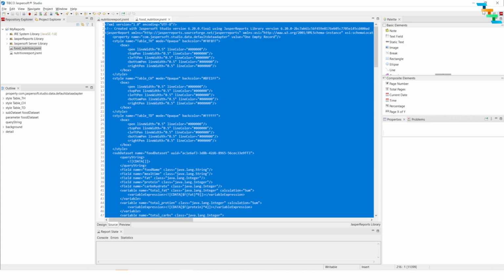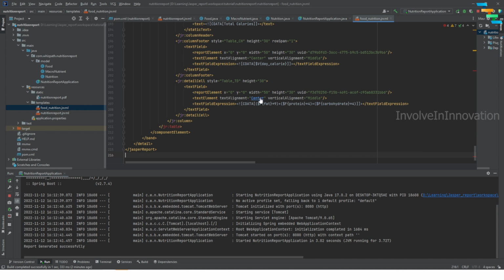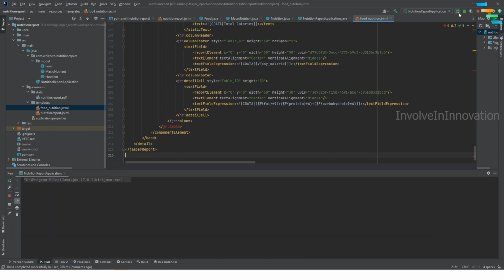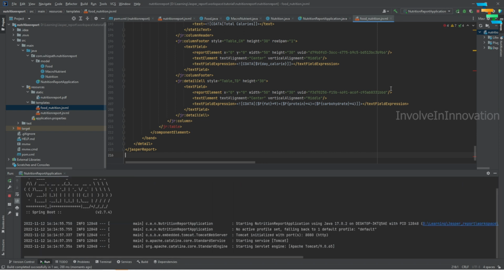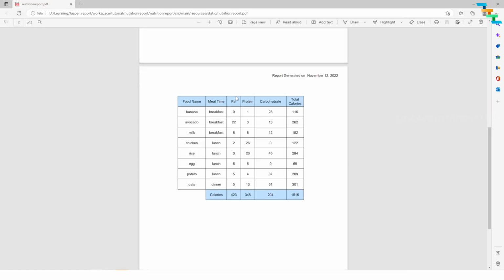save, go back to your application, and here replace the food nutrition file. Now stop the application and restart the application. Now the report generated successfully. Refresh the report. We can see everything is rendered perfectly.